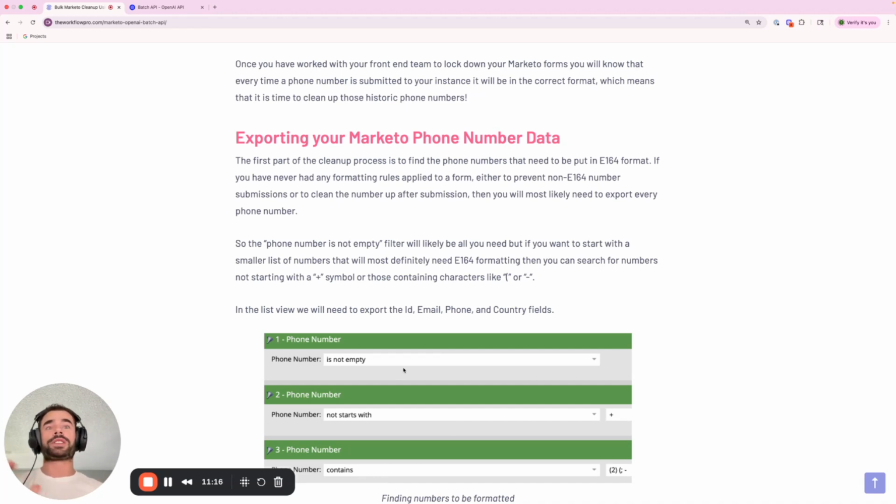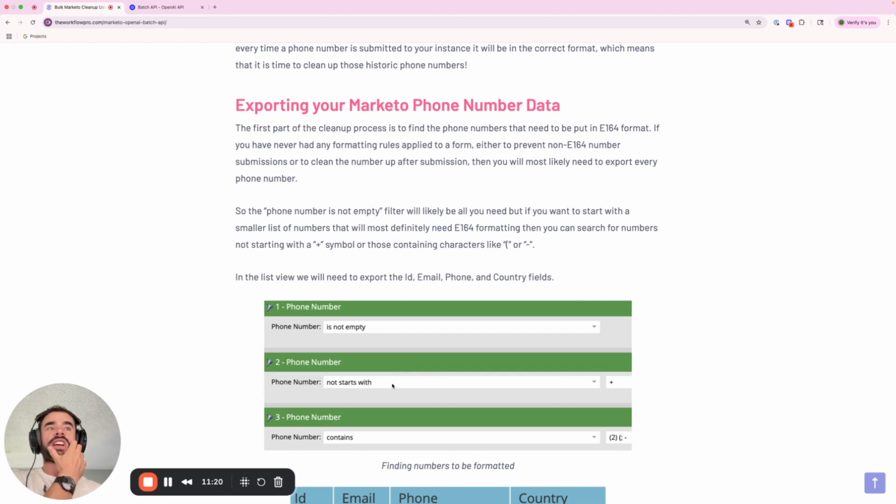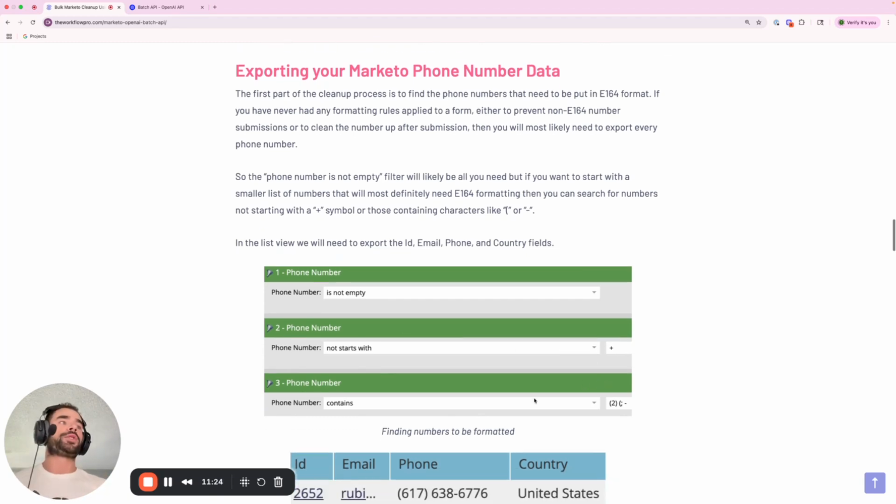But if you want to start with a smaller, narrower list, then you can also add conditions like the phone number does not start with the plus symbol, or the phone number contains a bracket or contains a hyphen. You can use these to start with a narrower list of phone numbers, which you can experiment with first, make sure it's working, and then you can broaden the scope later on to get more phone numbers to clean up.